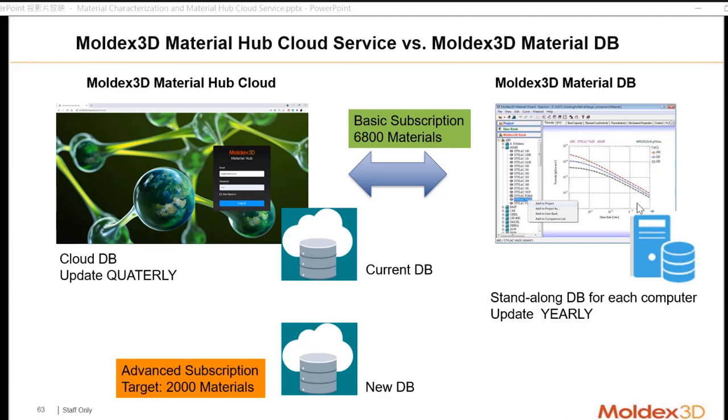This is the Moldex3D database, so it is a standalone database for each computer or for each user. And usually we update the database according to each new release, basically per year. And now in Moldex Material Hub Cloud, we share the same database. However, we have some more processing of this database, and we make some new corrections to the database inside.